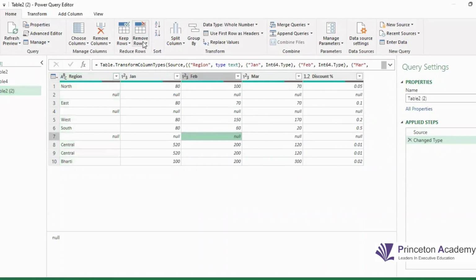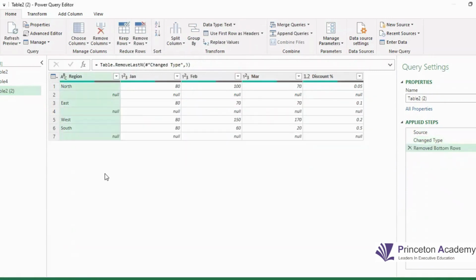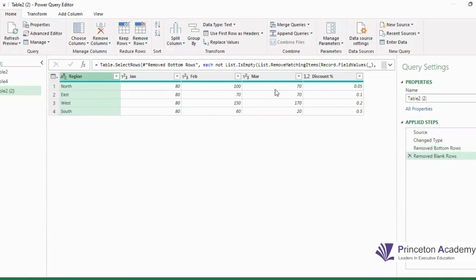I will go to remove rows and I will say remove bottom rows. How many? 3, because we do not want that. Done, right? Now I will go to remove rows, remove blank rows. So the null rows have gone. Very, very clean in 2 clicks, right?